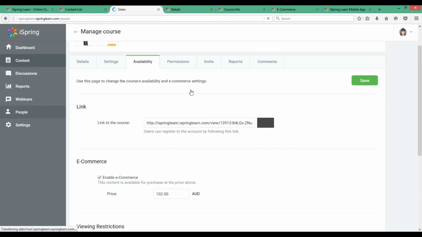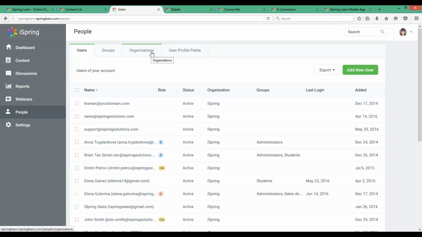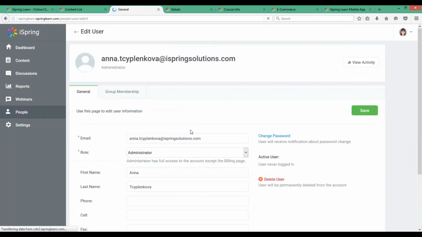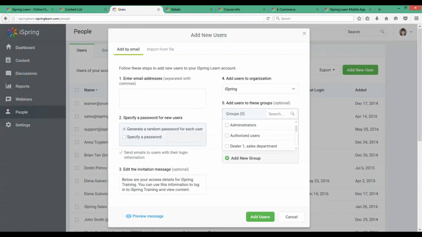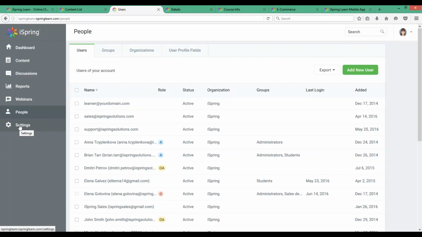Another great thing about iSpring Learn is that it has a convenient user management system, and users can be assigned to different groups, organizations, and with different roles and permissions, like administrators, publishers, organization administrators, or just users. And you can add users via email invitations, as I mentioned earlier, or you can import users with a CSV file, or users can register themselves. So you will just share a link to the course, and they will need to enter their email, their password, and get registered. So you can enable that option in the account settings.